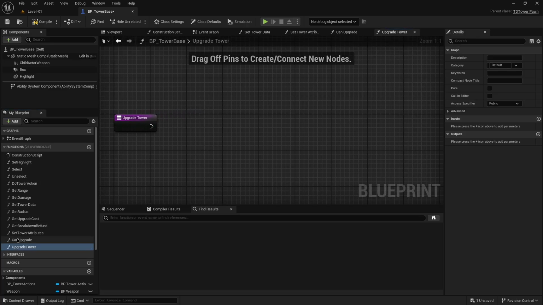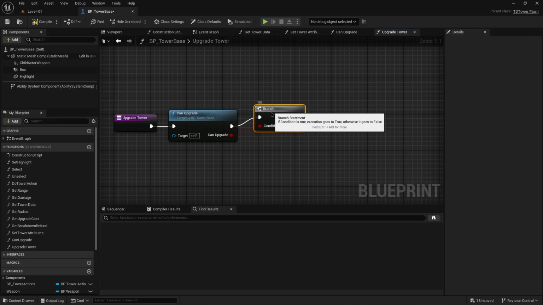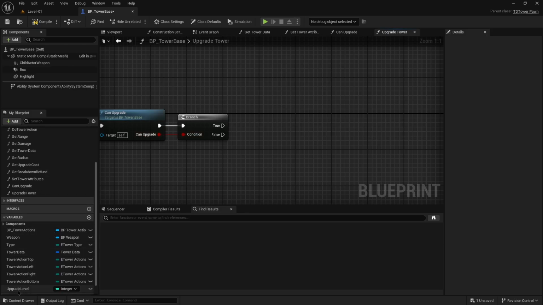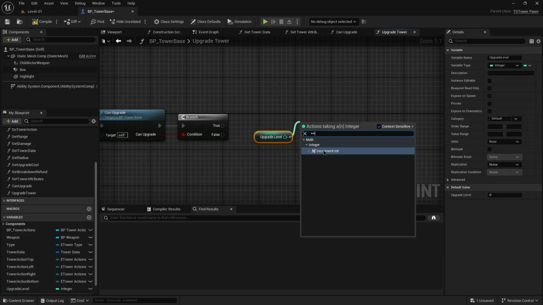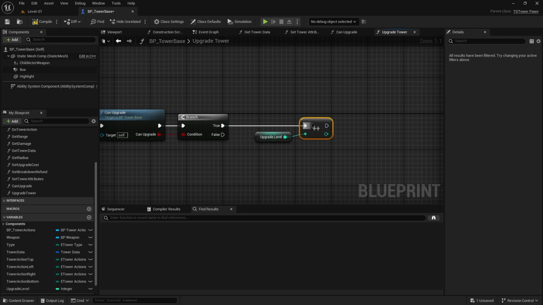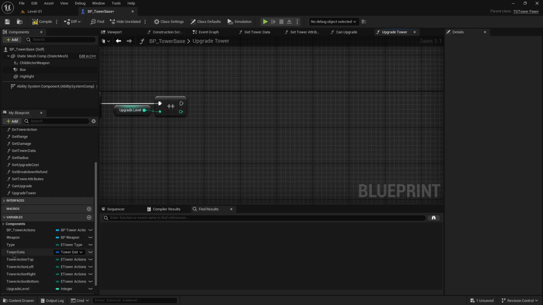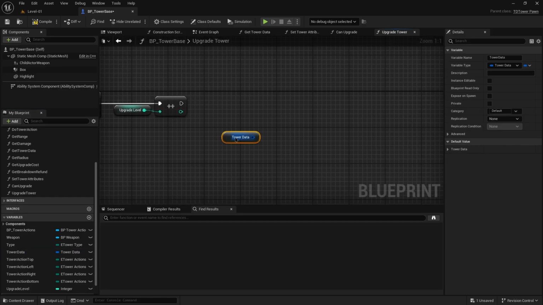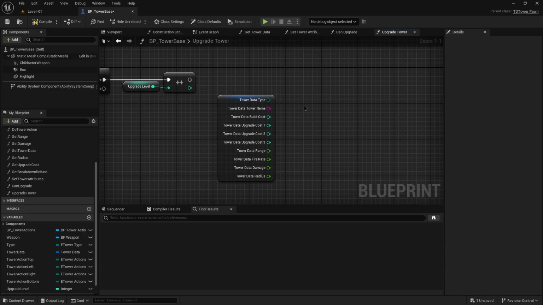And in here, the first thing we're doing is calling can upgrade. If not, it just returns. Otherwise, we take our upgrade level. We're going to increment it. And then we're going to use our tower data, split that open, and figure out the attributes based on the upgrade level.